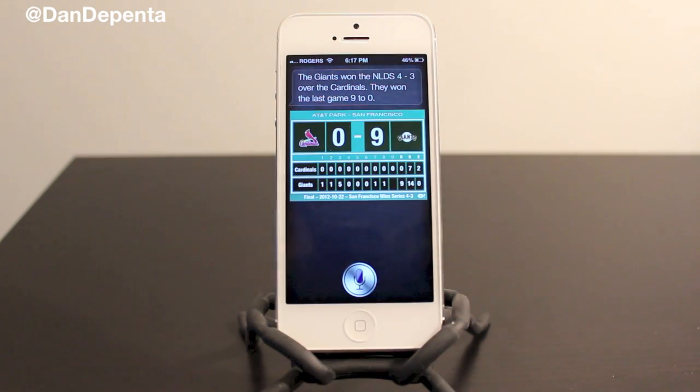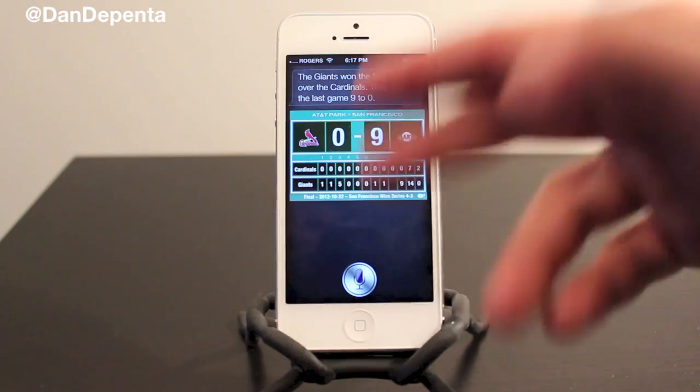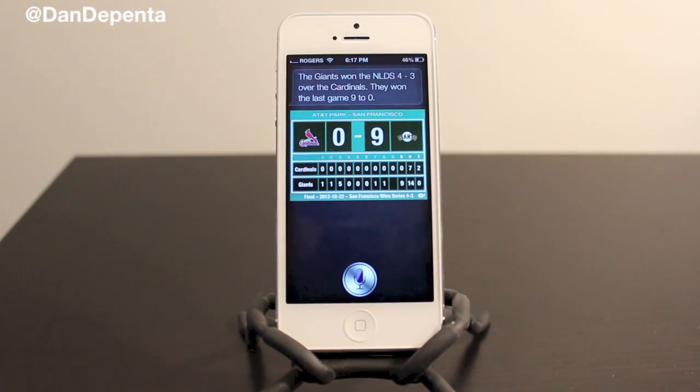So the interface is pretty nice here. You have a nice scoreboard look with the two teams, the score, and the innings. So you can pretty much get a lot of information that way on the scores. Now, if you want any more information on how to use Siri, you can ask it a very simple question. Siri, how can you help me?